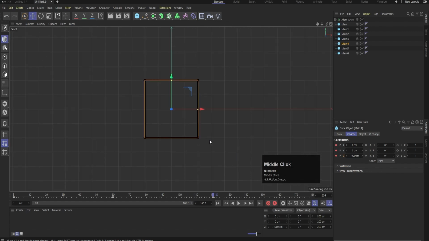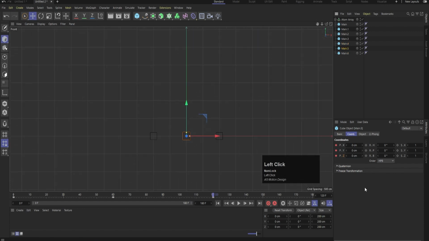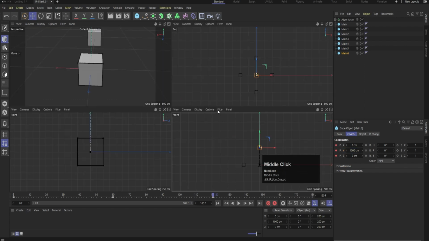Then we will go to the front view. Now we have these 2. We will create one keyframe on Y, 1000. And for this one, we will create another keyframe on this one, 1000. Okay, it should be in a negative value like that. So it will go at the bottom.